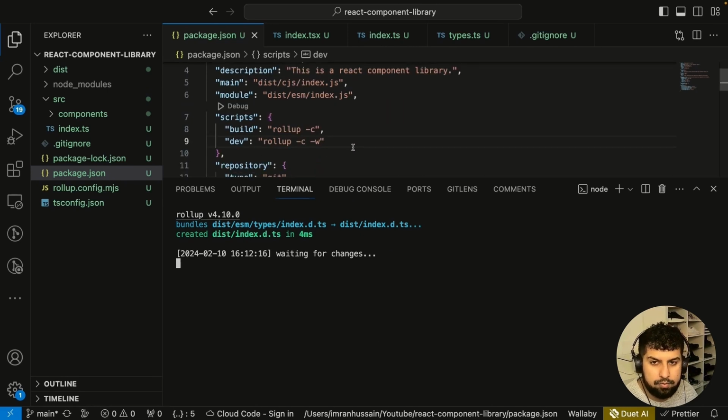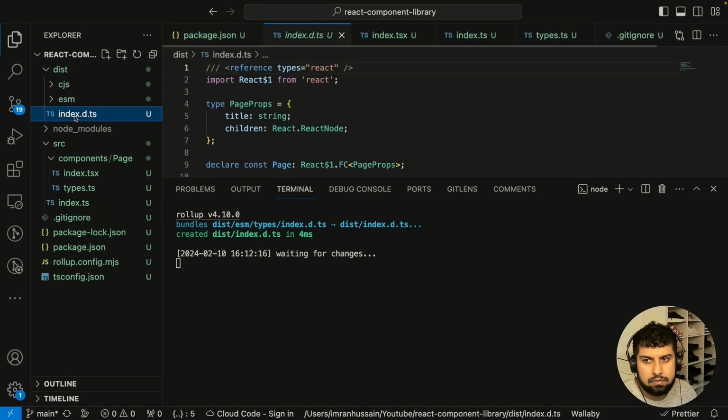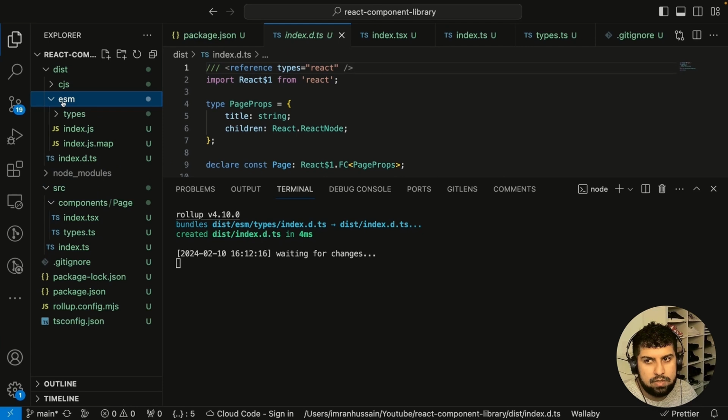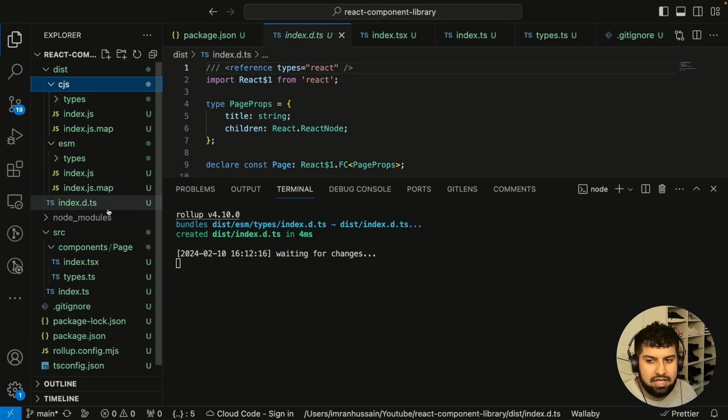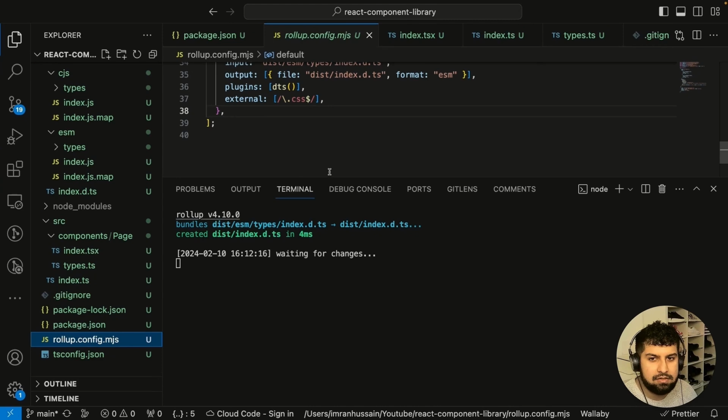So rollup ran, it built everything. It's waiting for changes. So if we make any changes in our components library now, it will update the changes in the dist folder. This dist folder gets uploaded into npm and we will handle that automation process soon. But let's go in the dist folder. We can see here we have an index.d.ts file which is handling all of our definitions. We have an ESM folder and a CJS folder.